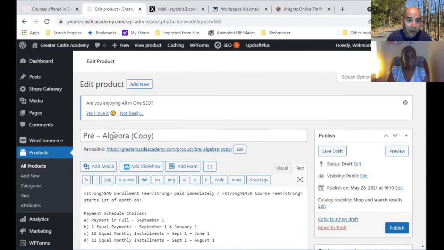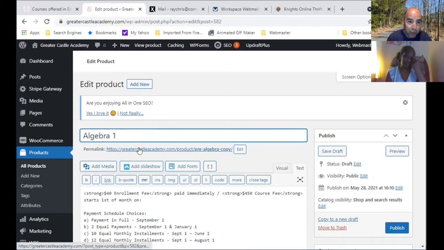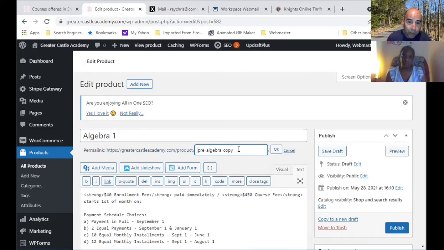Okay, so here it is now. It starts out as Pre-Algebra Copy, so I just change this to Algebra 1. Now, besides changing it in the title, I have to change this permalink right under it. That's what appears in the browser bar. And again, this is only the first time, when we create the buttons.